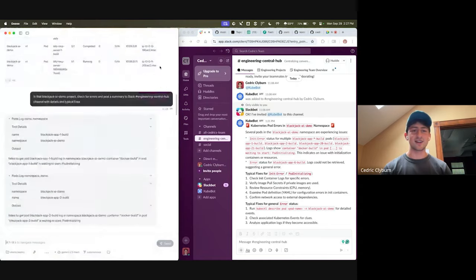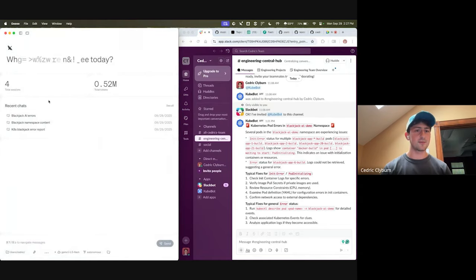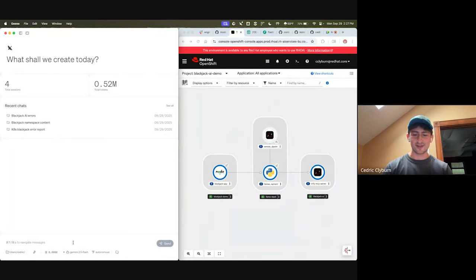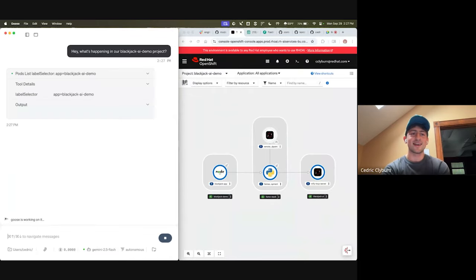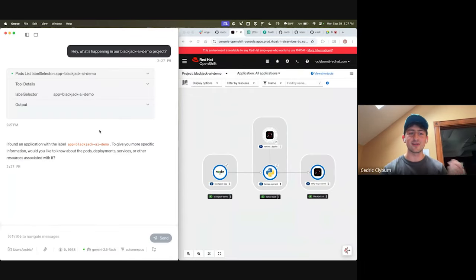But let's go ahead and chat with our Kubernetes environment. Pretty cool, right? So let's say, hey, what's, and I know this is a bit small, happening in our Blackjack AI demo project. So remember, when we have a client, we have the ability to tell the LLM that there's the ability to use tools. So here it just selected a specific pod. So the pod is this Blackjack demo itself. Are there any errors happening?